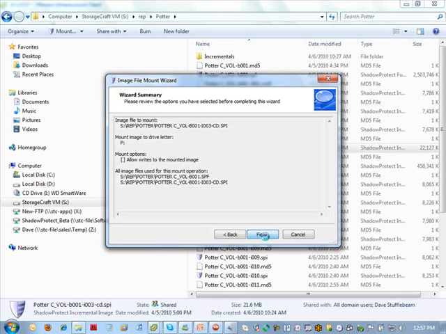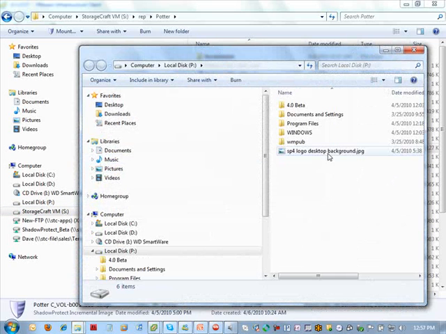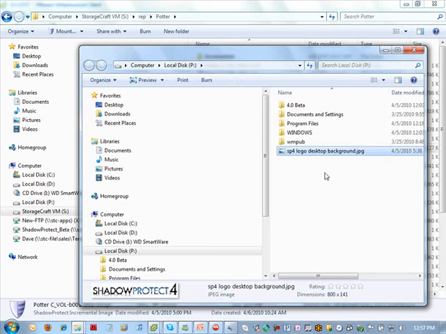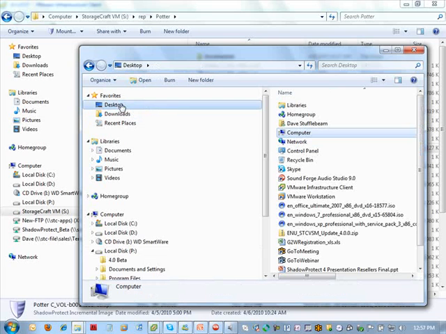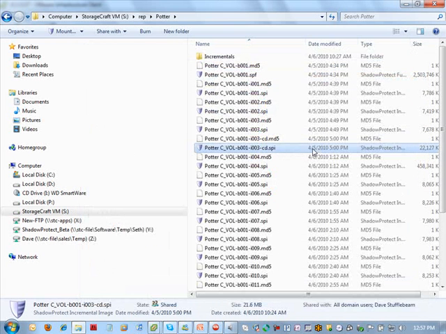And within a few seconds, we will have a P drive. You see it popping up right there. It will always open up another Windows Explorer for us. So this is the file they're looking for, the ShadowProtect 4.0 logo. So I'm just going to go ahead and drag that right to the desktop. And we click on desktop. Here we go. There's the file. So very simple to mount and drag and drop files and folders, whatever needed.